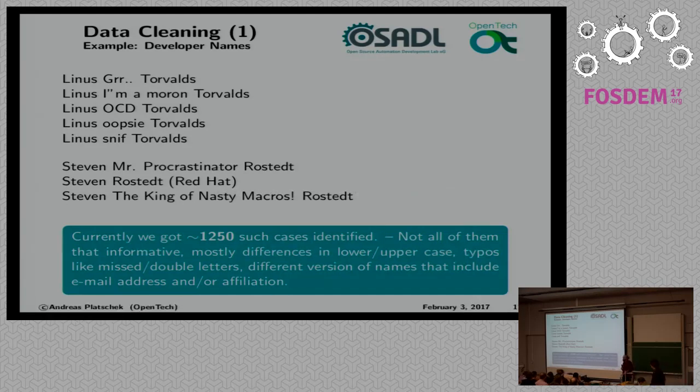So if there is a typo in the name, or different lower and upper cases in the name, something like this, then we want to catch that and attribute all the commits to the same developer.